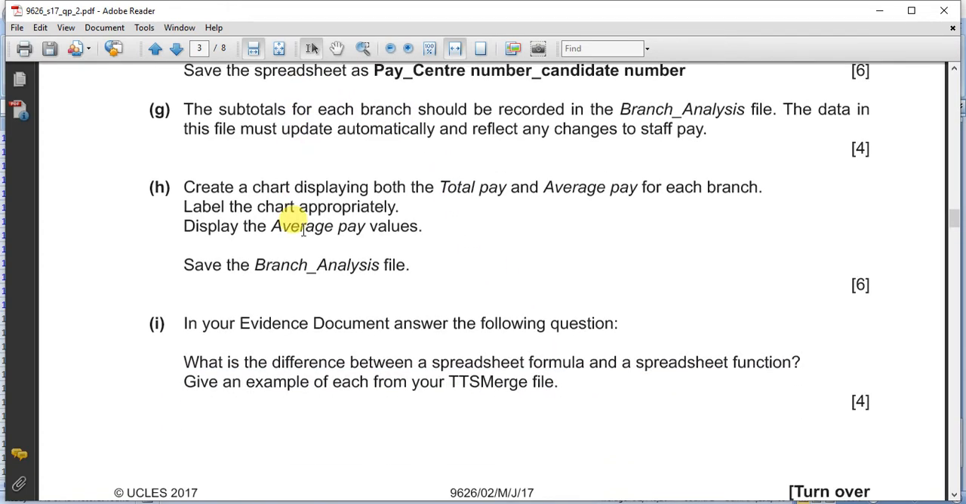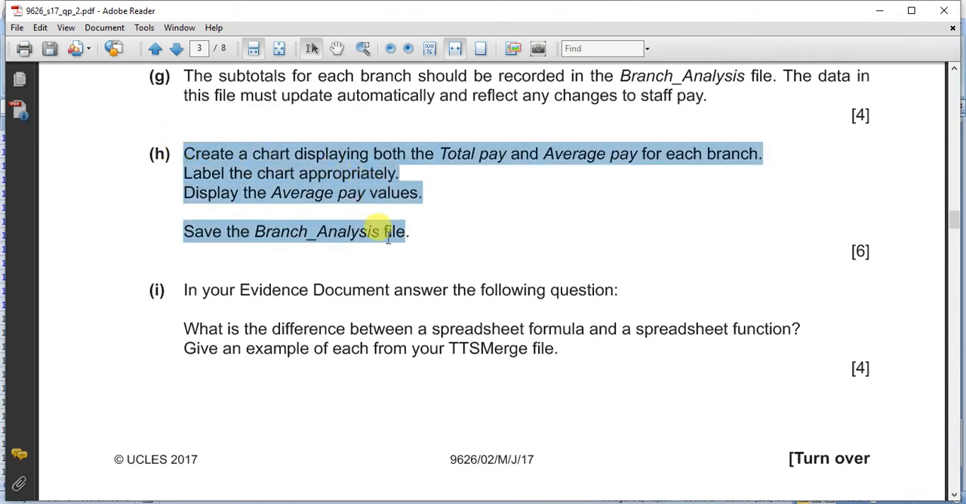Okay, now after this: create a chart displaying both total pay and average pay for each branch. Label the chart appropriately, display average pay values, save the branch analysis file. So they want the total pay and average pay in a chart with the branch analysis file. I have two included in that file. Let's do this.